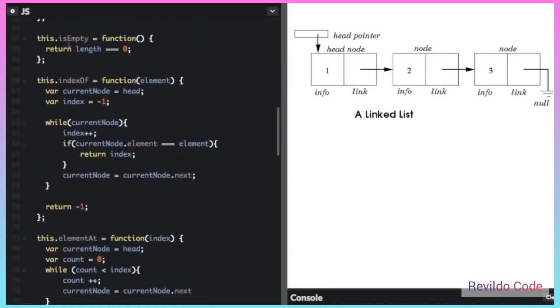Now here's another quick function, isEmpty, return length equals 0. So if the length equals 0, we're going to return true. If it doesn't equal 0, we're going to return false.